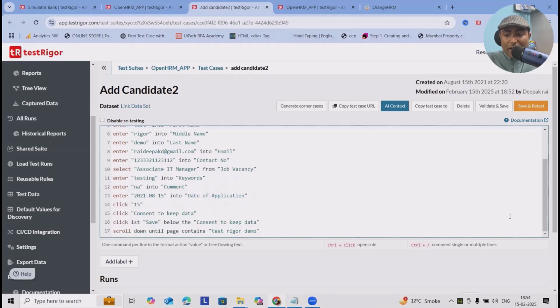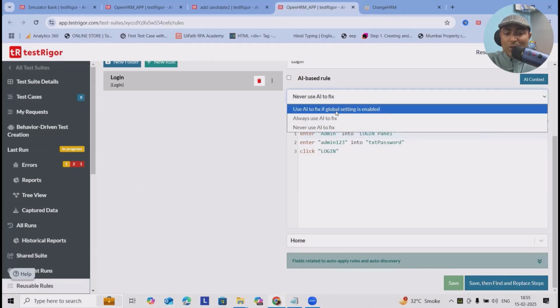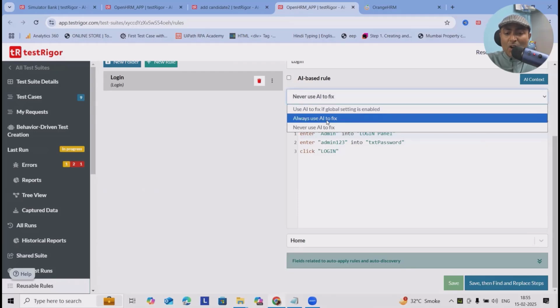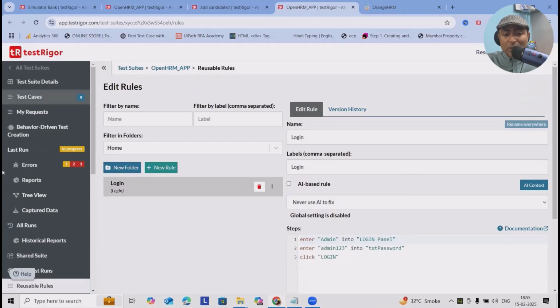In this, if I re-execute it, this will run the entire test case and we'll have the final output generated, which is again time saving for Alex. At any point of time you want to generate these reusable rules, we can also use AI to fix if the global setting is enabled, or always use AI to fix. We can also use these things to generate or fix the reusable rules.